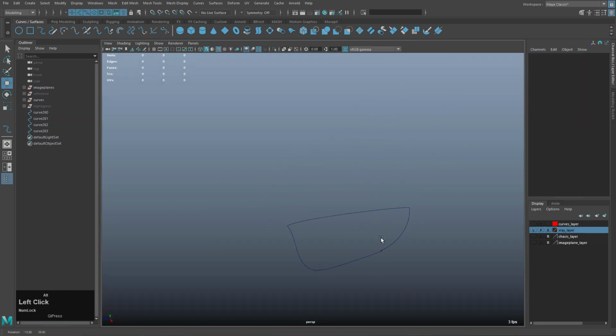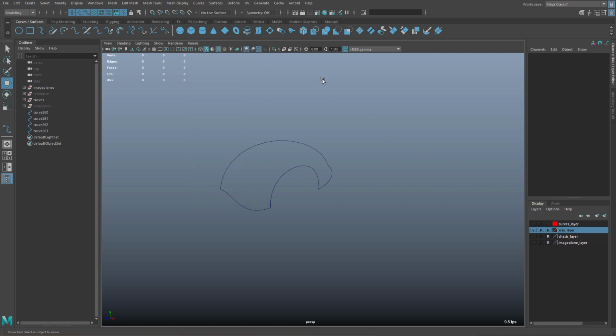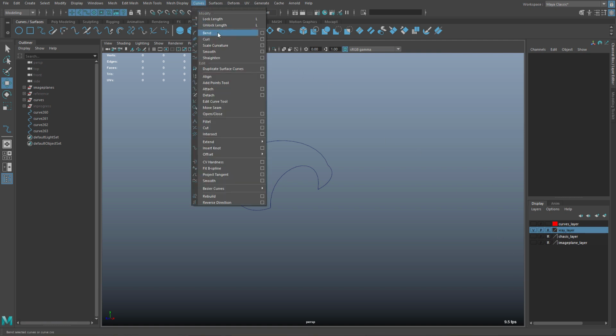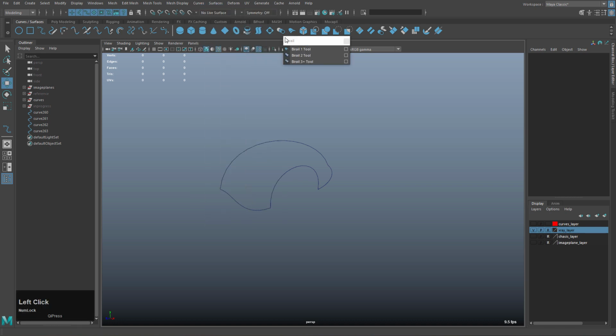So now the next step is to create a bi-rail. A loft uses only 2 curves. A bi-rail uses 3, 4, or more. So let's go to surfaces, and we want to find the bi-rail. We're going to click this.